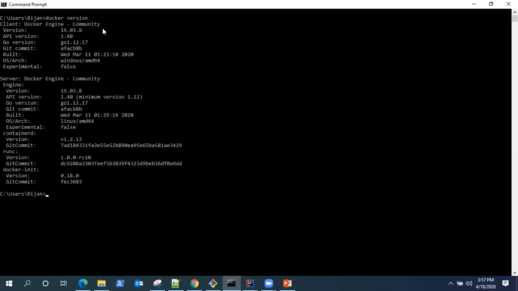There are a few ways to verify whether Docker is installed on your machine. If you look at the bottom right of my screen, you will see Docker Desktop is running, and there's a whale symbol, right? So that's Docker. The other way is to go to command prompt and type docker version, and it should give you the Docker version which is installed on your machine, right?